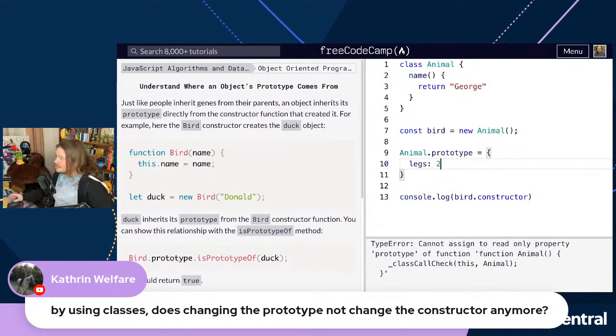Oh, look at that. Catherine, I think you're right. You're onto something here. Check it out. So classes automatically make the prototype property read only. Well, that's handy. And I think it's because we want to protect ourselves from changing the prototype and by extension, the constructor. What a great question.